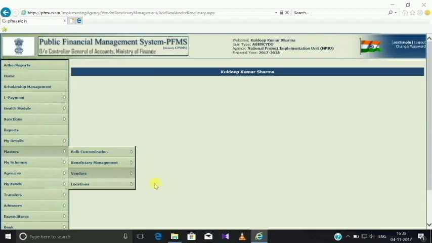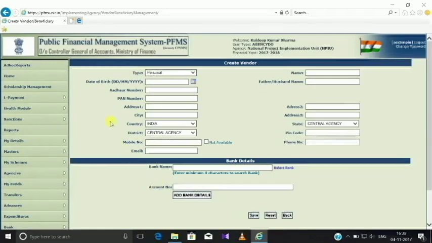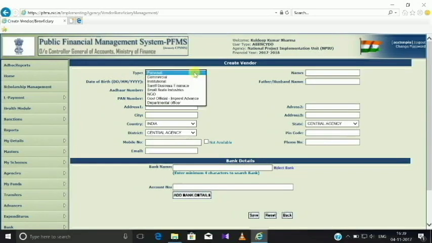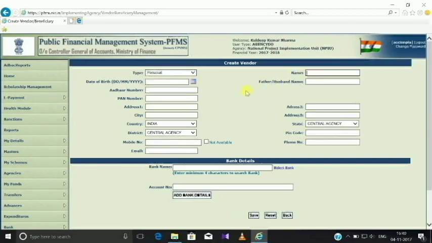First, we have to enter the type of vendor. The basic types are personal, commercial, and institutional. The personal is for TADA, commercial, those vendors which we buy equipments, goods, services, and institutional if we want to get reimbursement and institutions account for already done expenditure. In this case, we are going with the personal.